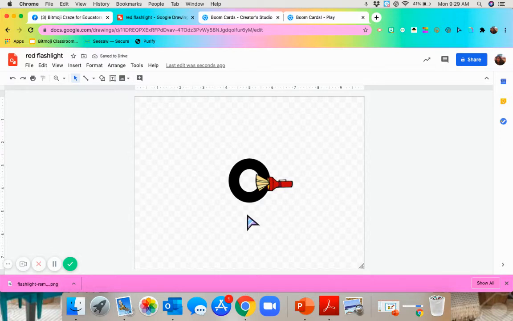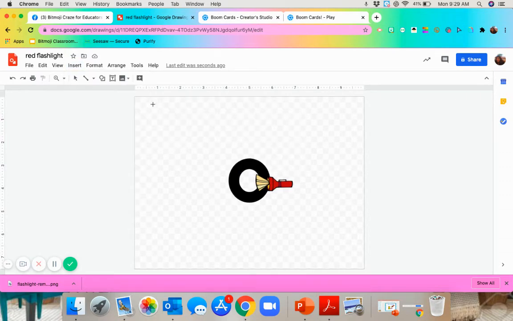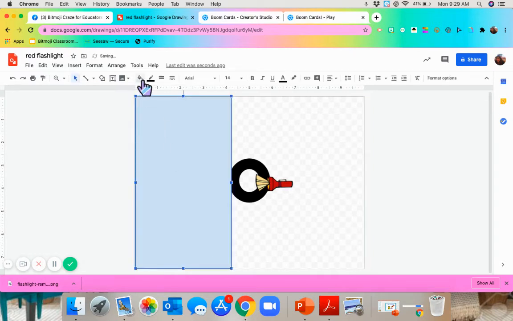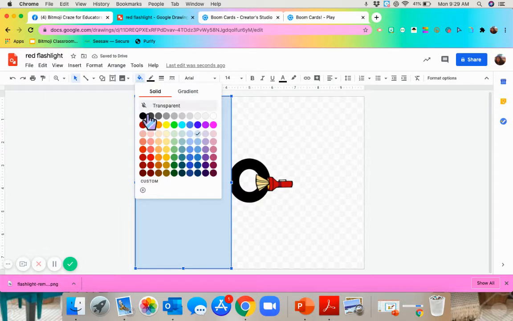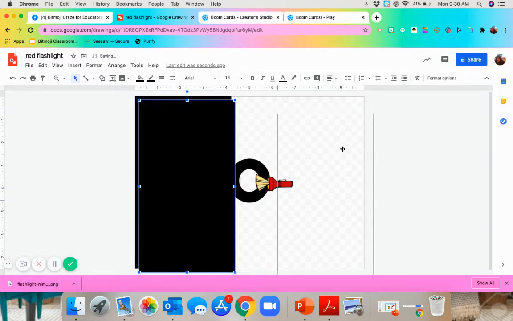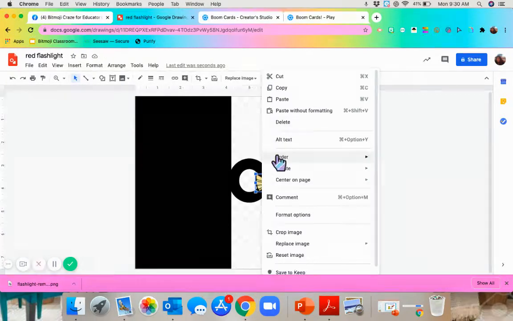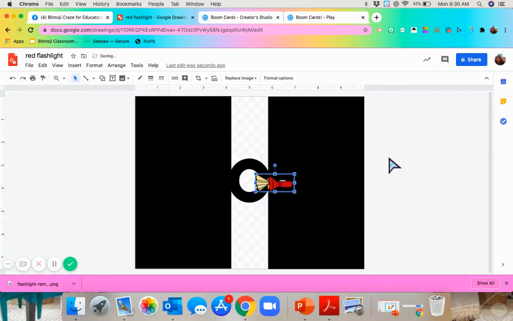All right. The next thing I'm going to do is make the rest of this black. And I'm going to simply do that by inserting a shape. So you can go, like I did before, insert, shapes, rectangle, and then make the borders black and the fill black. Okay, I'm going to press Control or Command C, then Control or Command V to copy and paste it. I'm going to bring that flashlight back to the front again, right click, order, bring to the front.